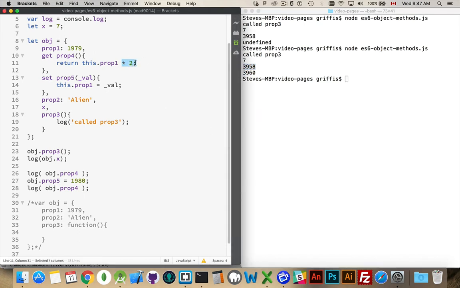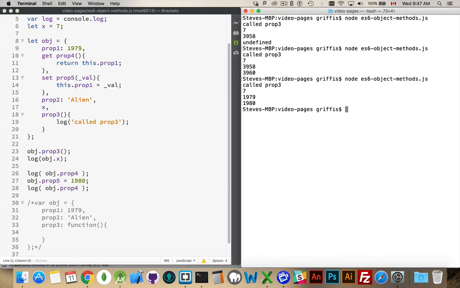We can change this back to just the property. And you can see it, 1979, 1980. All right, so we have the values, 1979, 1980, coming from prop 4 and being set through prop 5. Now, this isn't very useful. There's not often you're going to have different method names or property names that people are going to understand that you're trying to do this.